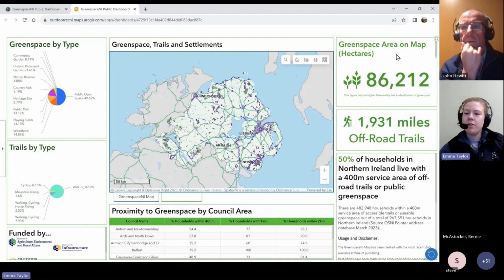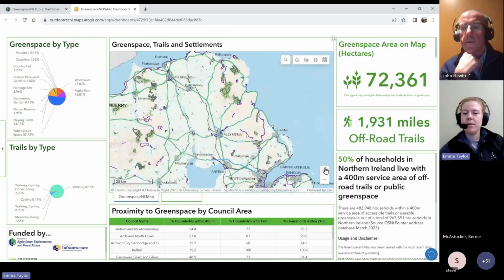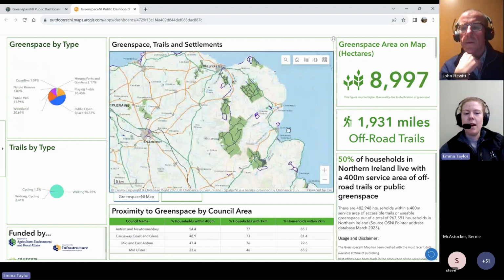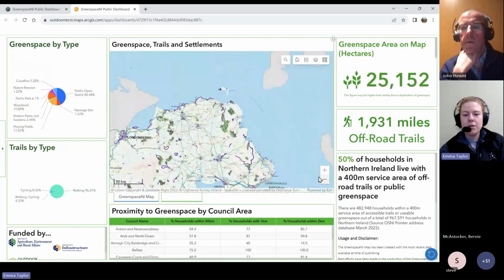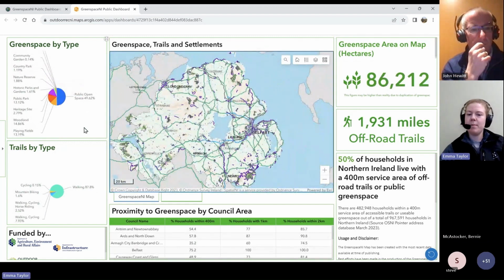Some of the other functions around here: we have the green space area within the map currently. This just shows at your current extent what green space there is within the map. So if we zoom in, we can see that that figure will change. And also, over here on the left-hand side, this is a pie chart showing green space by type. So these both work together.